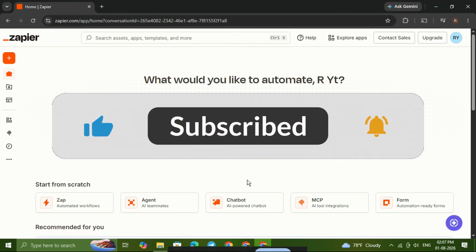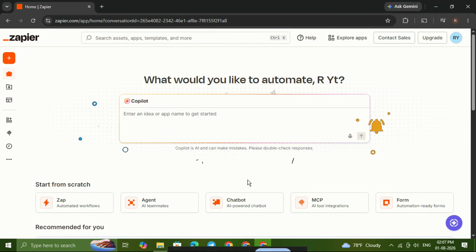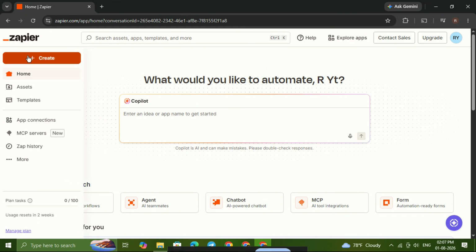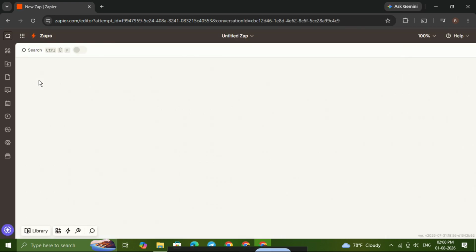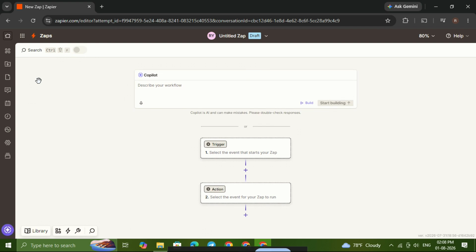Let's get into it. First, go to Zapier and sign into your account. Once you're inside the dashboard, look for the Create button and click it. This is where you start building a new automation from scratch. After that, click on Zap Workflows. That will open the workflow builder where you can connect apps and set up the actions you want Zapier to perform for you.